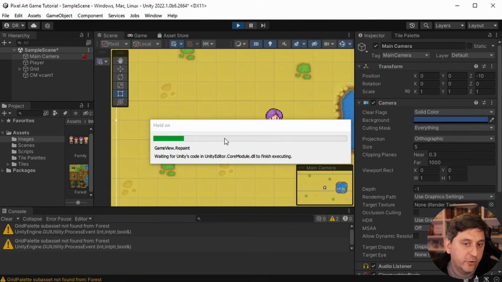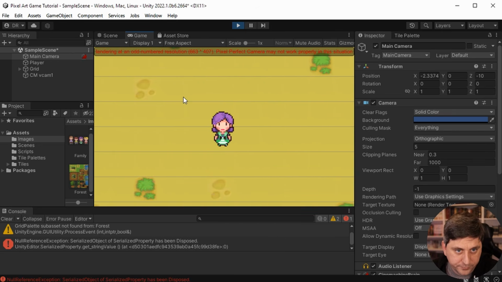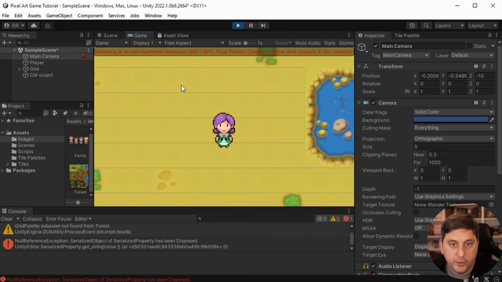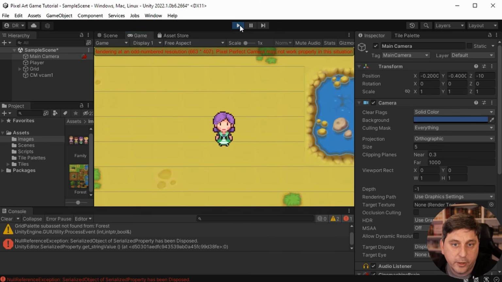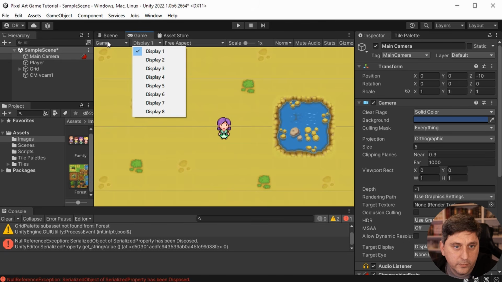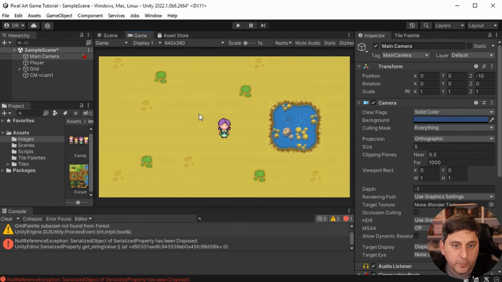And I'll mention we're not done. This is going to cause some problems. But you'll notice one thing that it does is we can move around and we're kind of zoomed in, basically. So we're going to stop the game. And then over here, we're going to want to change free aspect to 640 by 360. And you'll notice that just took care of our weird issues with having lines between tiles.